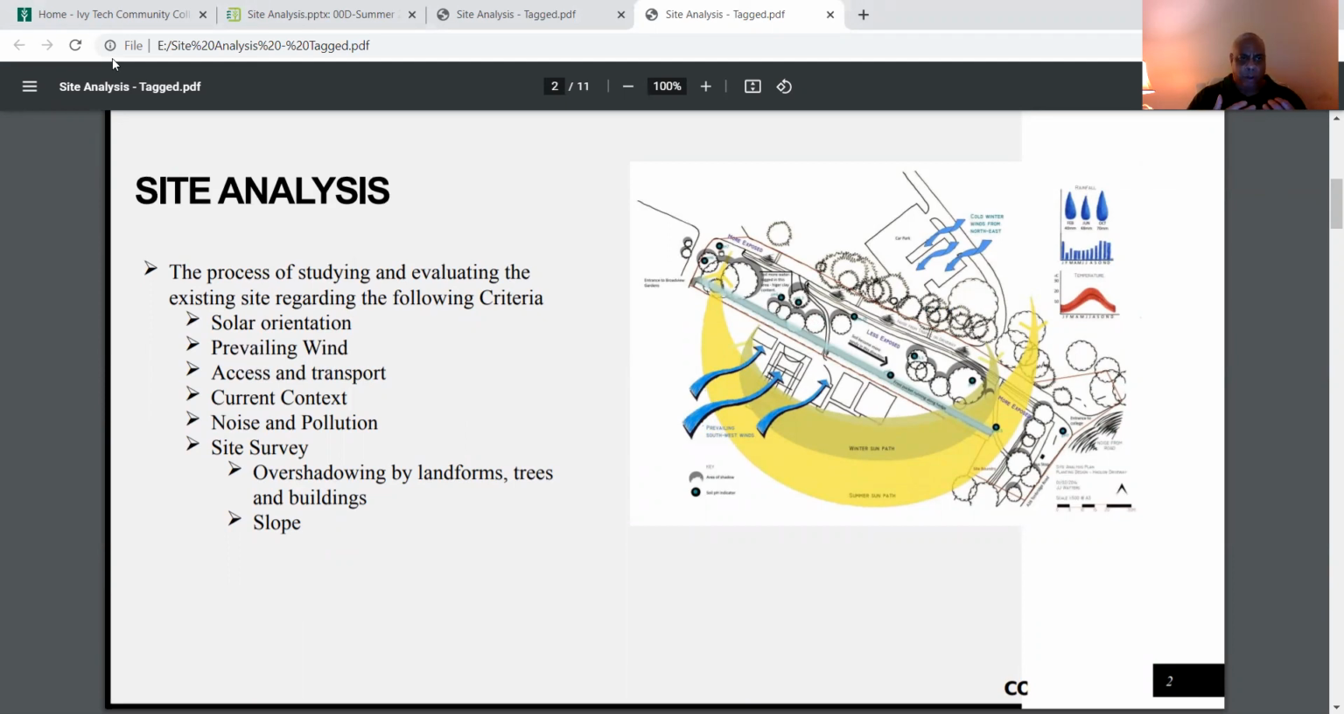We're going to look at criteria. And some of the criteria we're going to look at are in terms of environmental and even weather related, like solar orientation, prevailing wind, access and transport. We're also going to take a look at current context, noise and pollution. And also when we deal with a site survey, there's landforms such as trees and buildings, and of course, slopes.